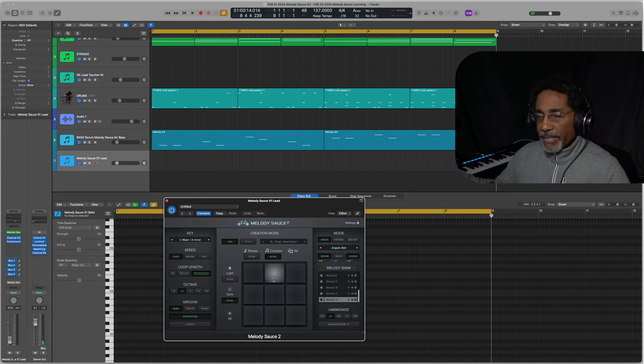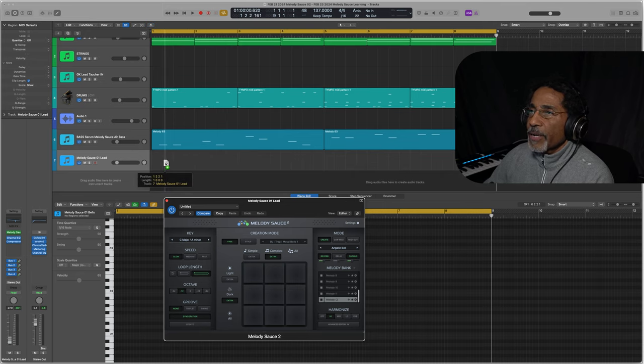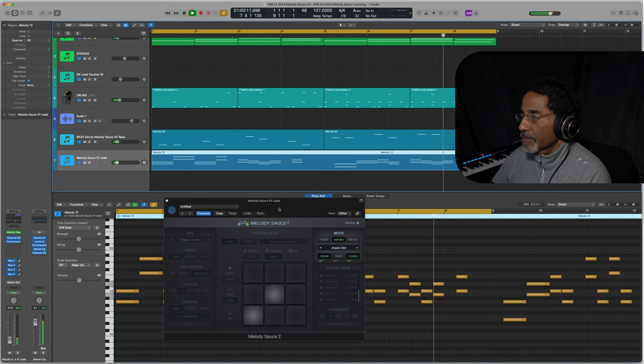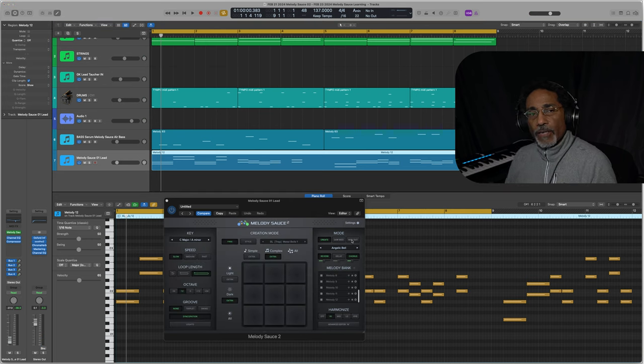Just out of that randomness right there, that melody 12 was pretty nice. So say I like that. That's the one we were going to go with. I can just grab this 12 and drop it right on the track. That's pretty sweet. And it's just using the algorithms.